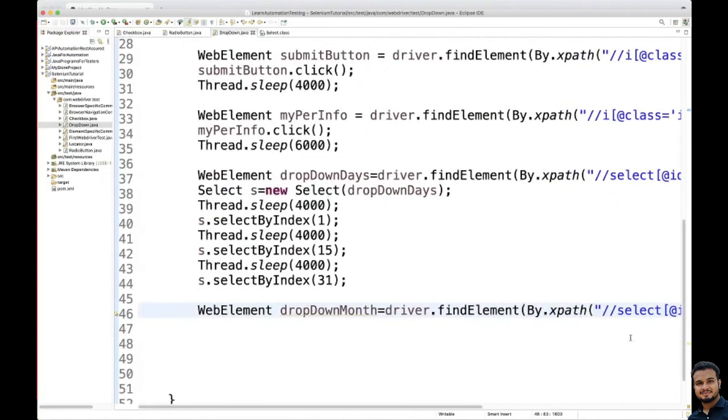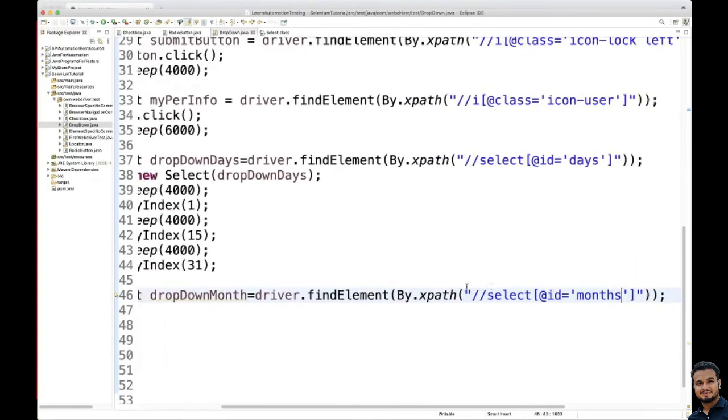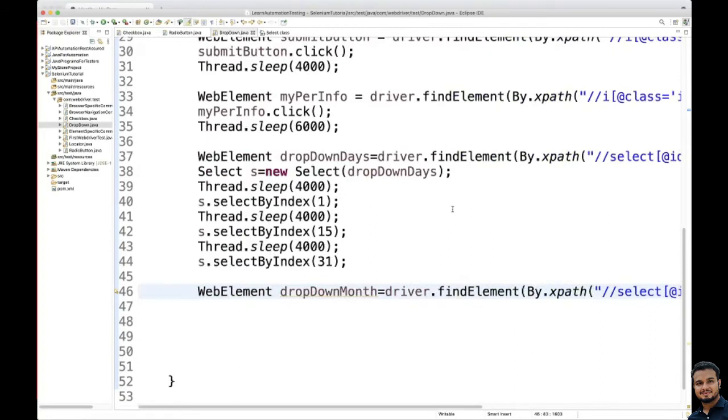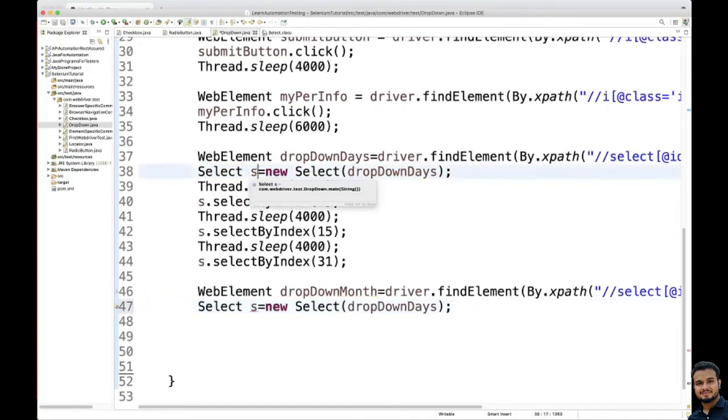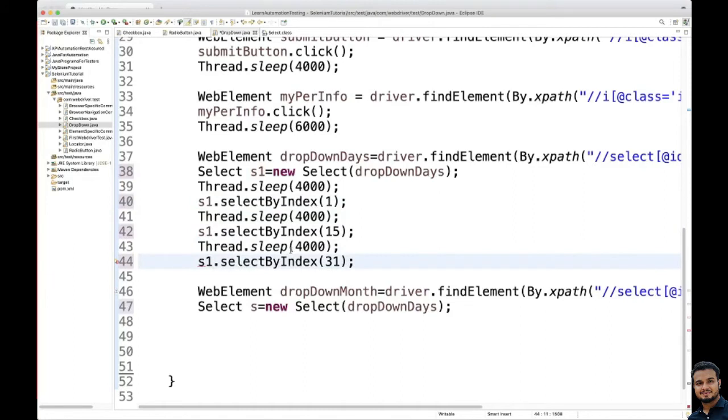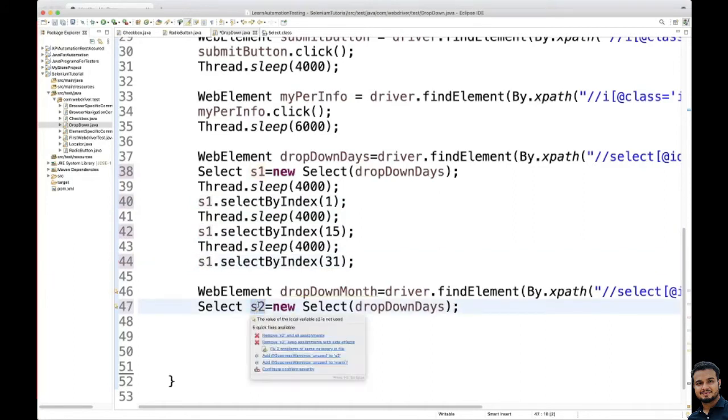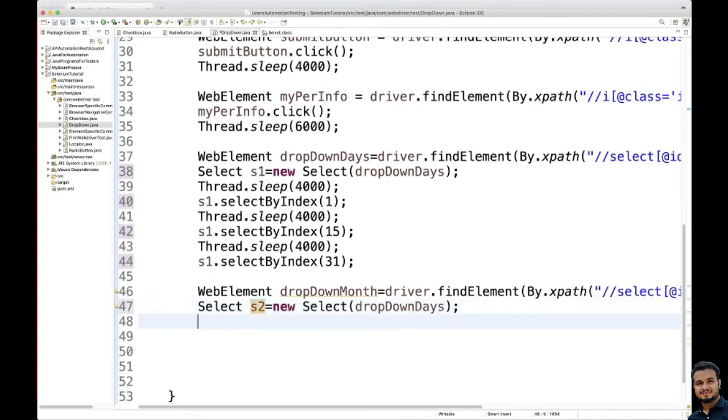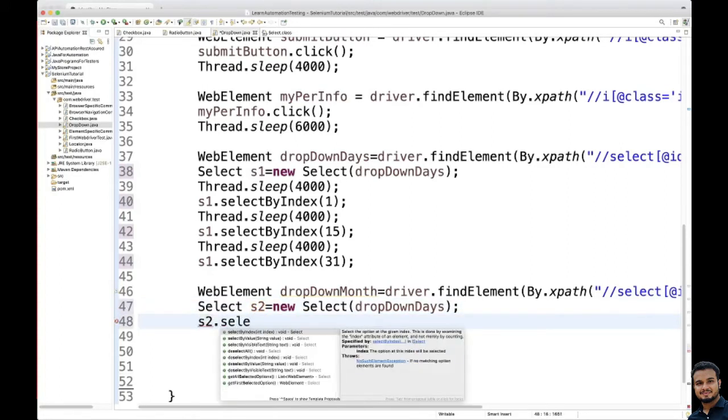Okay, then what we'll do, we'll again create one more object for the select class, right? So here we have created select, yes. So yes is the object here. So let me put it s1, here also s1, and here we will give s2. Okay, and what we'll do here, s2 dot select.